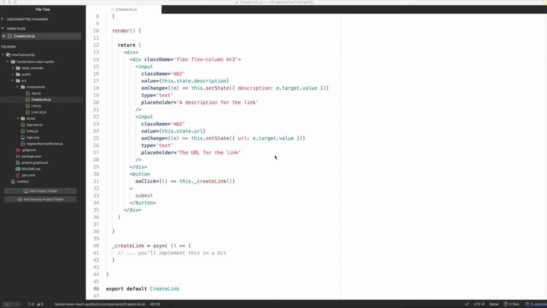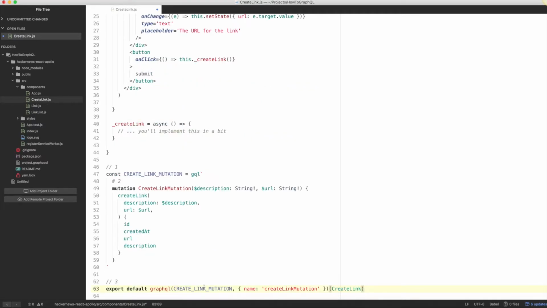But how can we actually send the mutation? Let's follow the three steps from before. First, you need to define the mutation in your JavaScript code and wrap your component with the GraphQL container. You'll do that in a similar way as with the query before. In createLink.js, add the following statement to the bottom of the file, also replacing the current export default statement.